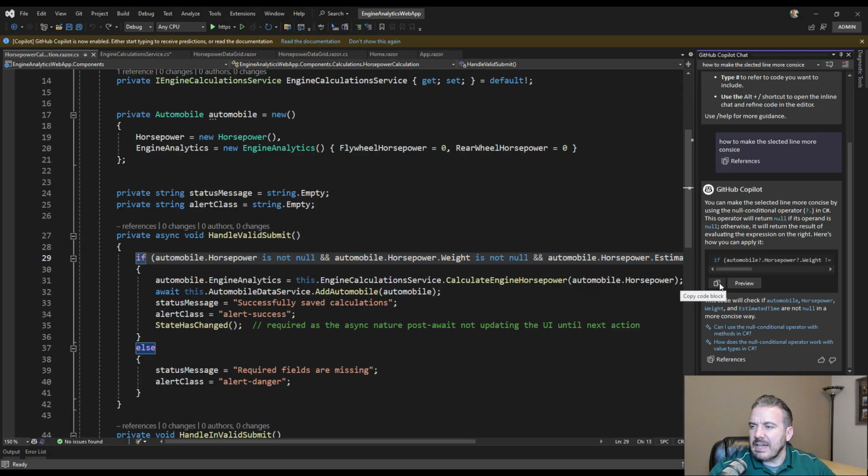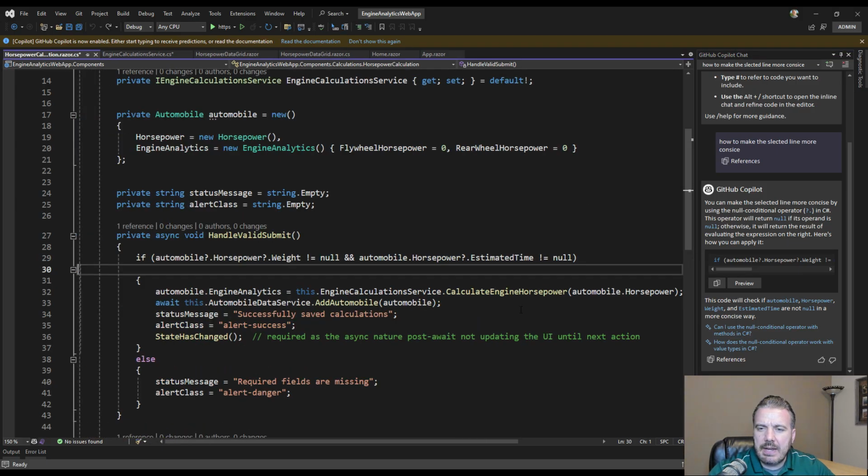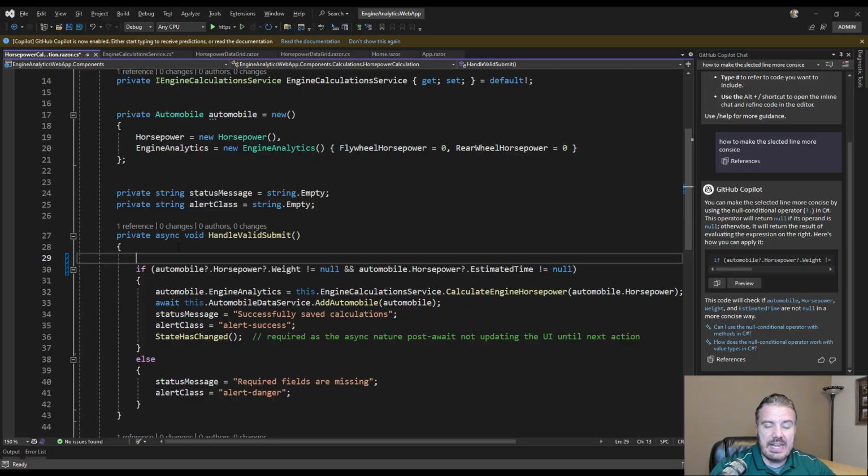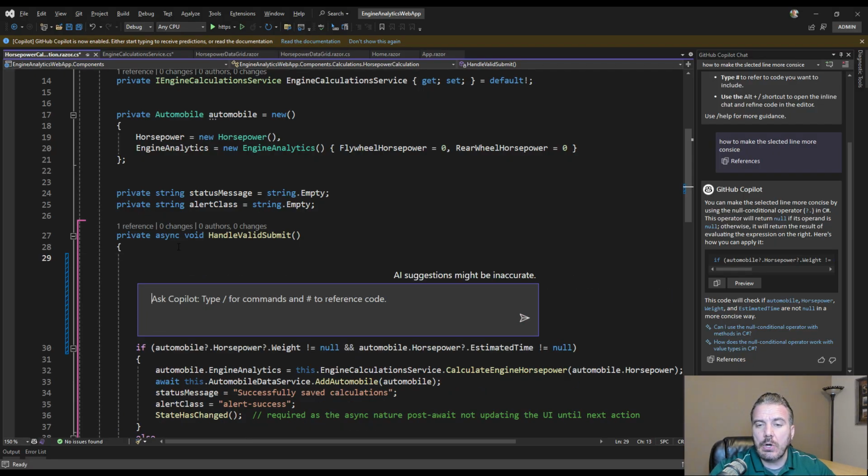So I'm going to go ahead and copy that line, or I could preview it in place. And let's go ahead and replace it. And there we have our updated line. I also could have done that inline, having queried it as well through the inline Copilot Chat. And I could ask something similarly, anything that I need.